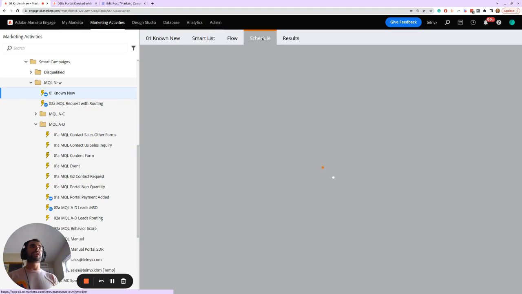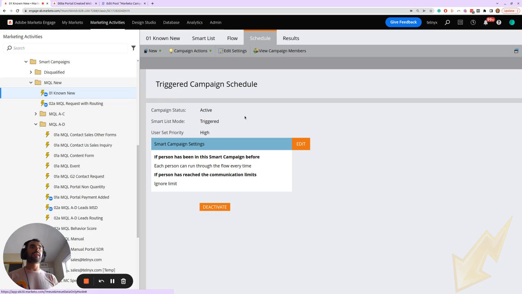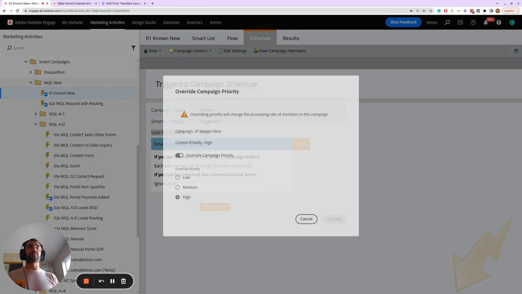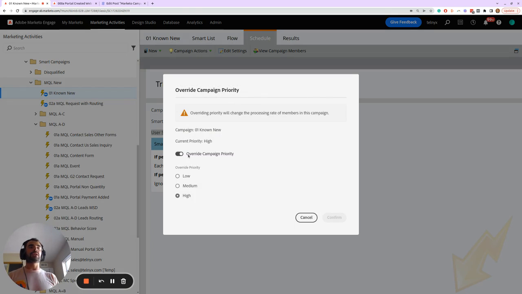So if we check the schedule tab here, we can see that the user priority has been overridden and set to high. However, actually before I go into the however, another way you can check this is if you go to override campaign priority, you can also see the toggle has been set to on and it's also been set to high here.